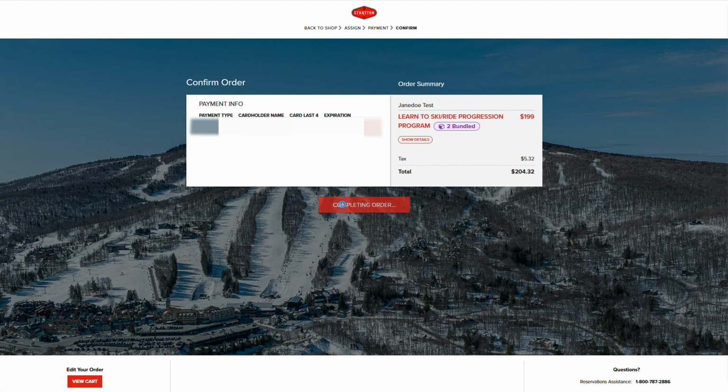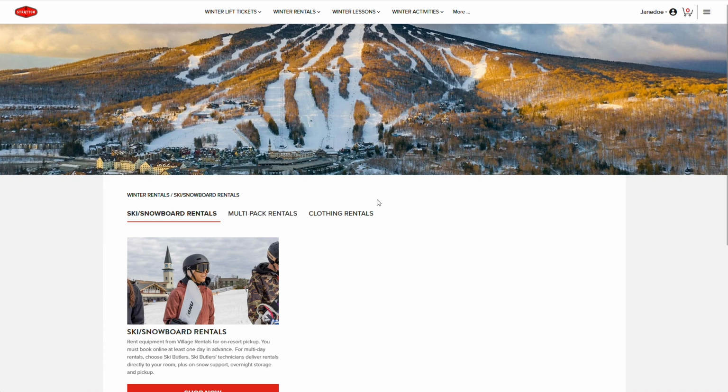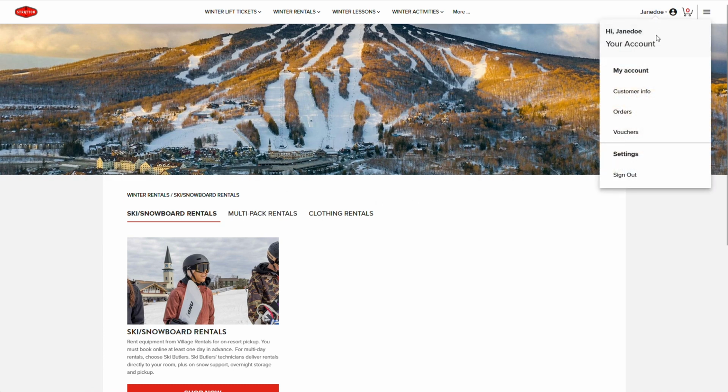You have now successfully purchased what is known as a voucher for your Learn to Ski or Learn to Ride lesson. Please keep in mind that before you come to take your lesson, you must redeem your voucher. Voucher redemption is the process of selecting your lesson date, assigning it to the lesson taker, and confirming that there is availability on your desired date. We'll go over this process in the next part of the video.